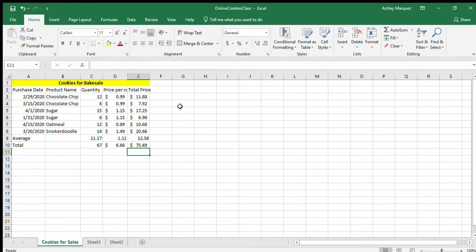Some other things I would like to show you on the Home tab is you can also sort your data, your information. So let's say I wanted to sort my bake sale by the date. So it's not really in order right now, and I think it will look better if I had it from oldest to newest. And so I'm going to expand the selection and then click sort.